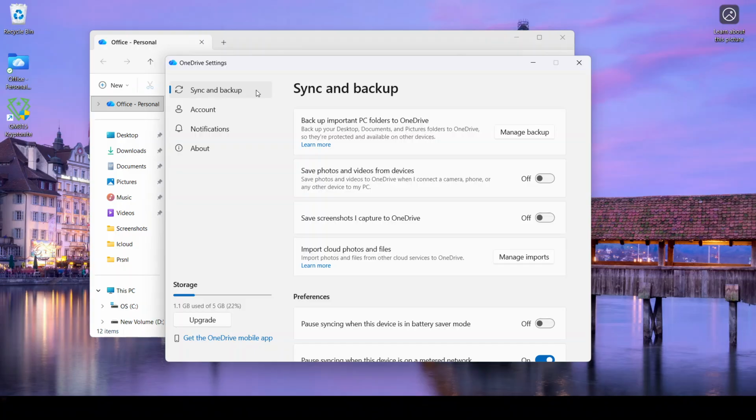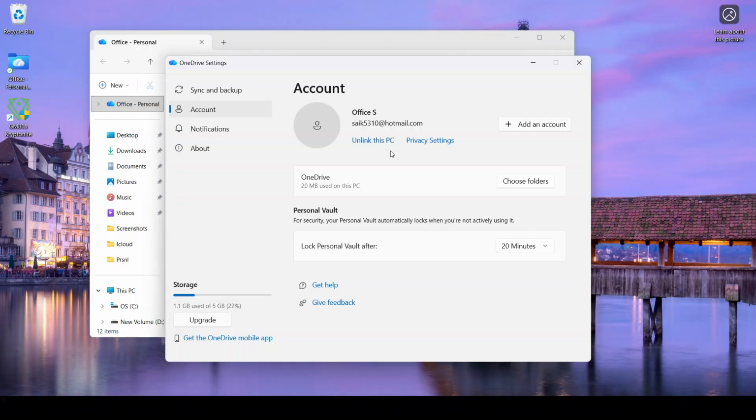Finally, if more immediate methods haven't resolved the issue, consider unlinking and reconnecting OneDrive to your device. Remember that unlinking won't delete any files from your PC but will simply remove the sync relationship. You can quickly reconnect and re-establish the connection by logging back in.